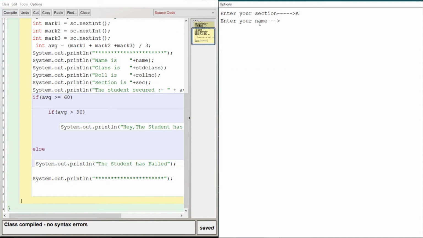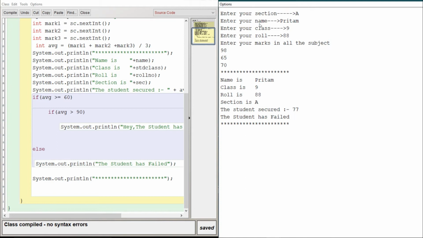We just enter the section, we enter our name, enter my class, enter my roll, enter my marks. Oh no, I got 77, but it's showing I have failed. Right? The pass marks were 60%. How can I fail? This happened because of what I showed you in the slide earlier, that is the dangling if. The else saves it, but the else fails it. Understood?